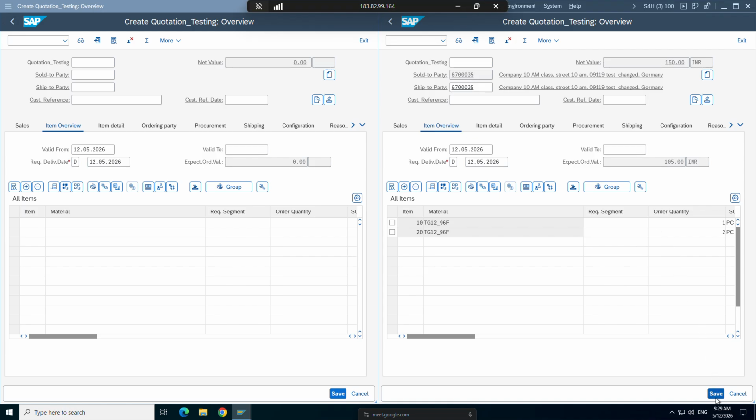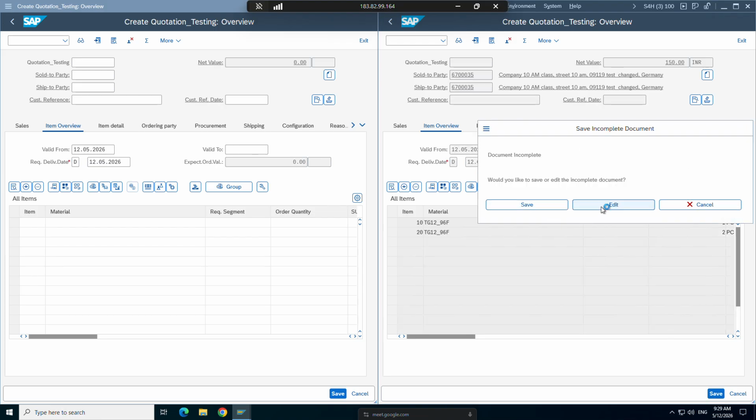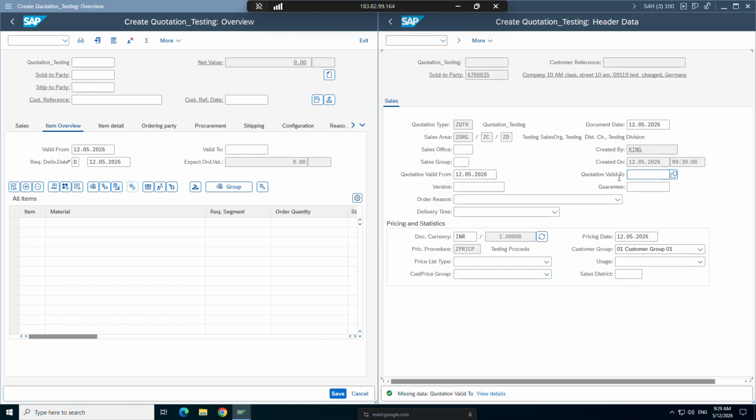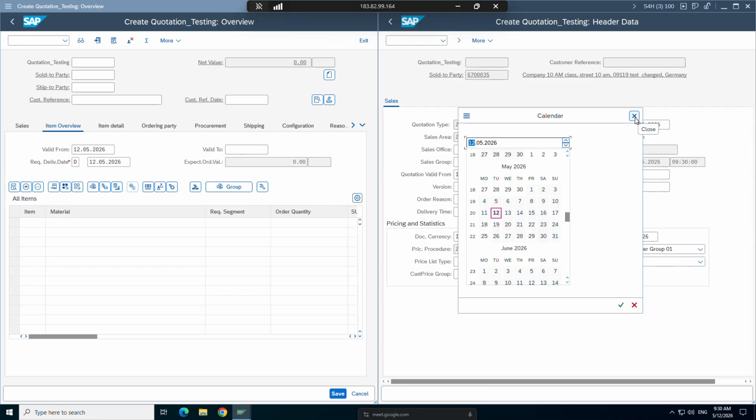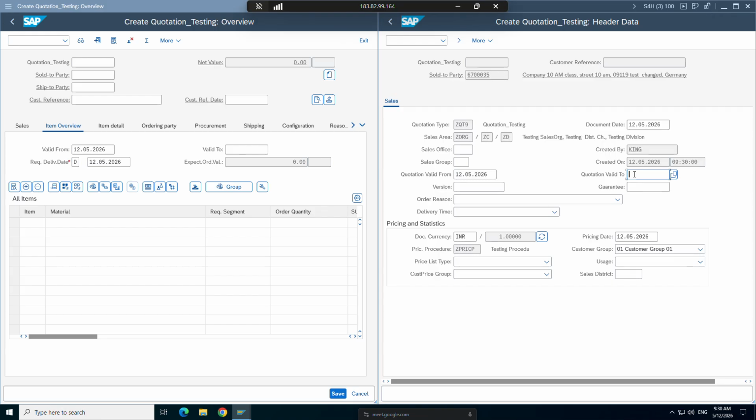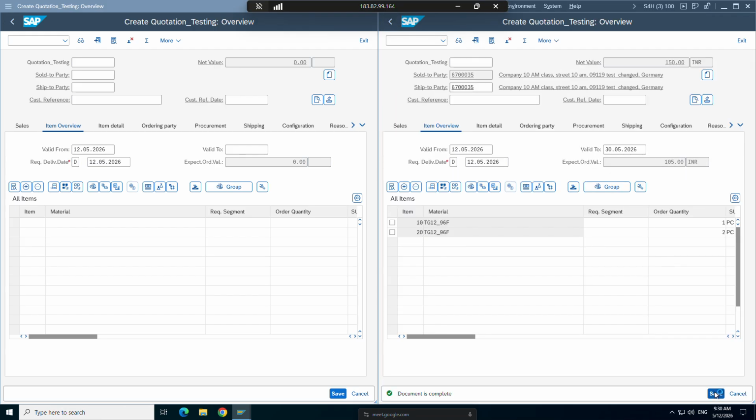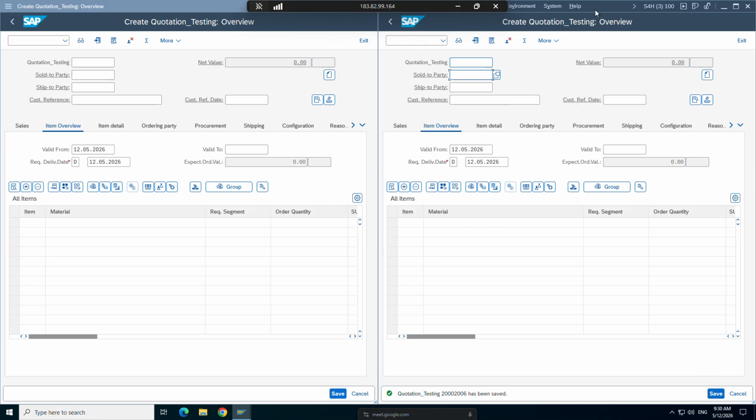Now let's save this quotation as well. It says incomplete. Okay, let's see what is incomplete. Quotation valid. Fine. Let us put some date. When you press the backspace, system generally takes the last value which you have used. Either you can press this F4 and then you can select any date. And if you want to use the last data you have used, you press the backspace on your keyboard. It tells you the recent history of what you have used. So you can select any date, press enter, then you go back, then you save it. So now I have created my quotation.